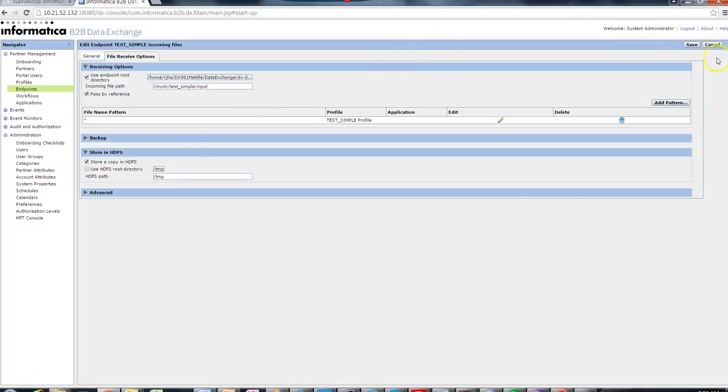So this being done, let me show you an example. Let me put a file into this inbound endpoint, and the DX will pick the file. DX will do the processing. Parallelly, we could see that the file is being uploaded into HDFS system as well.